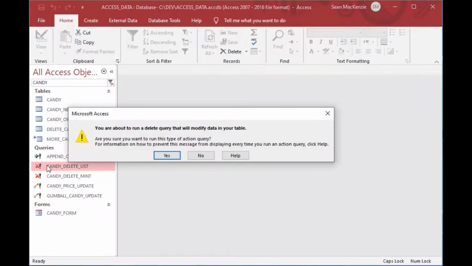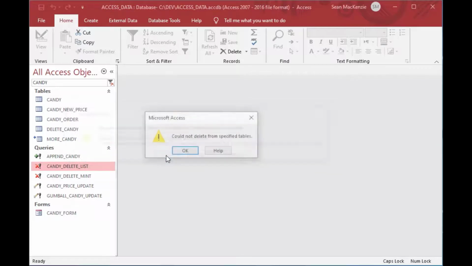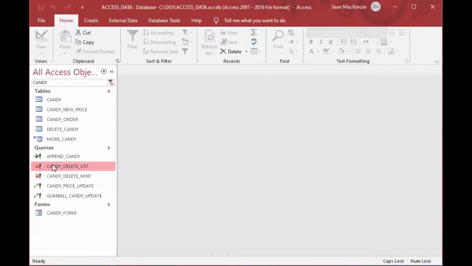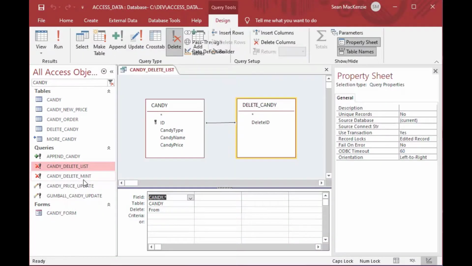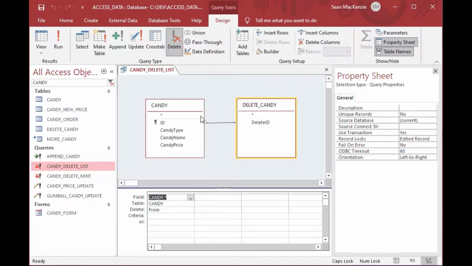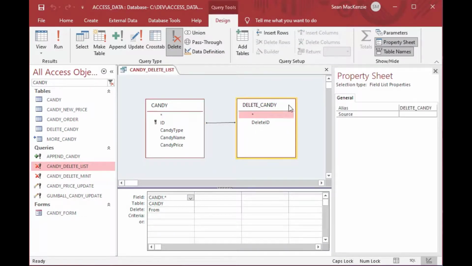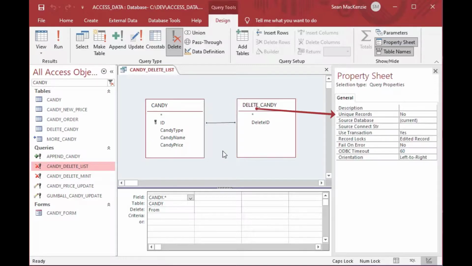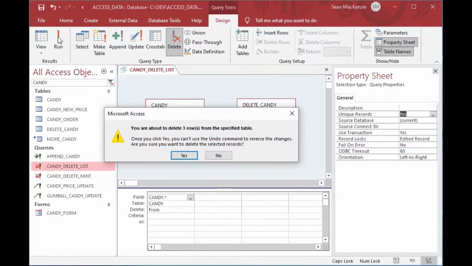Most of the time it's totally fine. And then when we run it, now this is where we get a gotcha. So it says you can't delete from there. And this is a gotcha that a lot of people run into. So what you have to do is open it up in your design view, and then click in sort of the gray area in the middle there, so you get the general properties. And you see where it says unique records. We're going to change that to yes, so that the query is allowed to run.